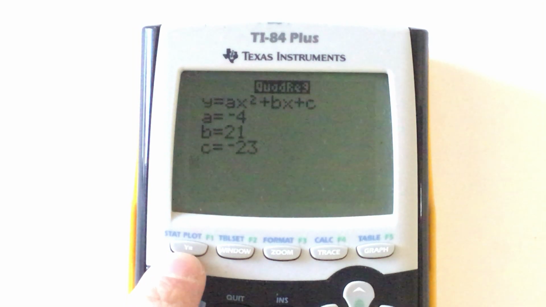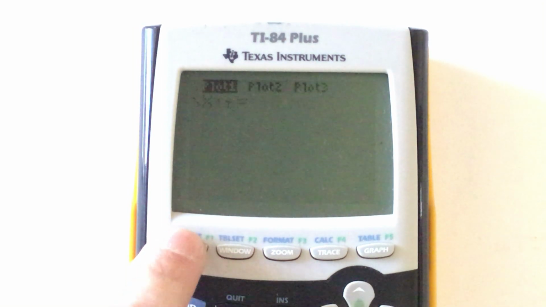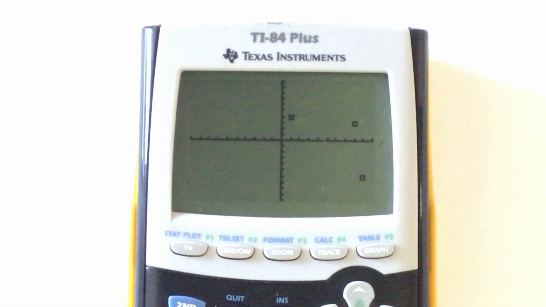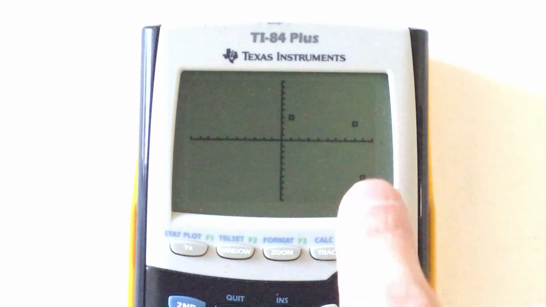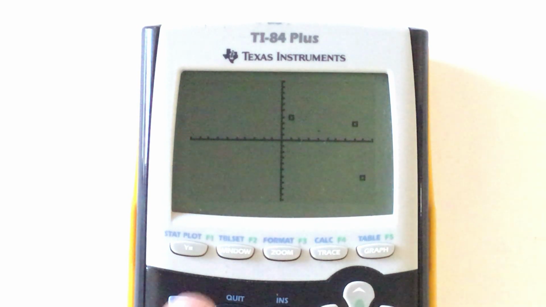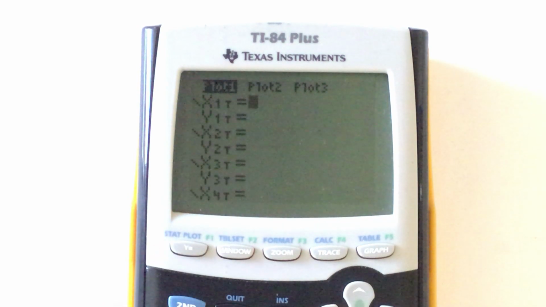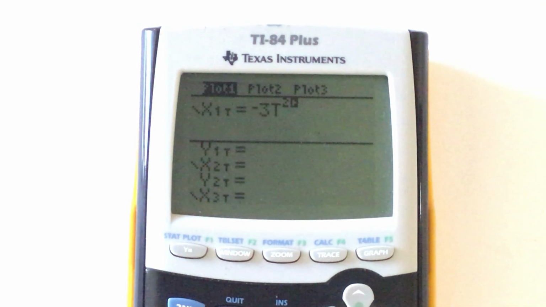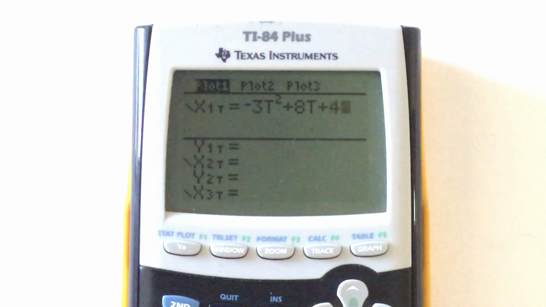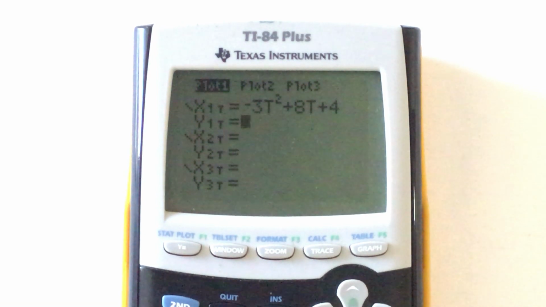Now let's go back into y equals. We want the graph to hit those three points perfectly, to start at one of them and draw around and finish at the other. So back into y1, under x1, I'm going to type that x equation, negative 3t squared, so forth. Open the y equation.